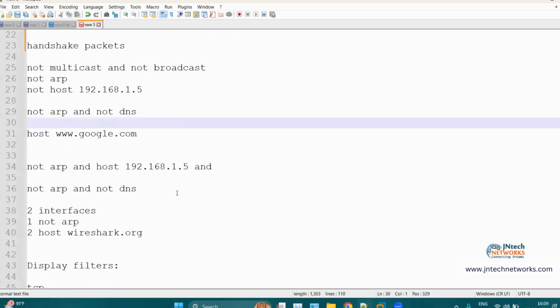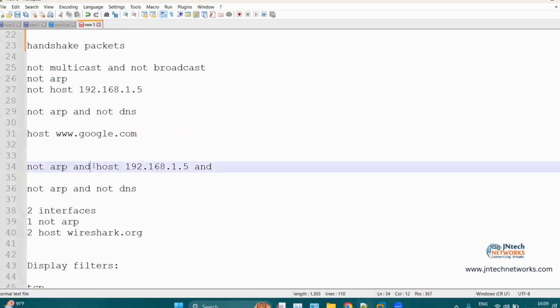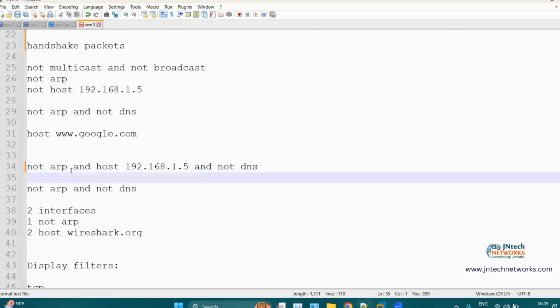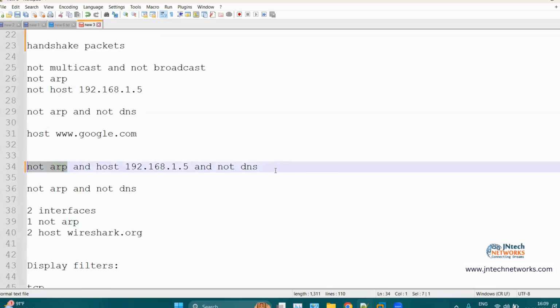Same as we can combine multiple scenarios, like we can put not ARP and host this one, and let's say not DNS. So here I'm just capturing the packets of this particular IP address, avoiding DNS and ARP, which means Wireshark captures the packets first of this IP address and of the protocols apart from DNS and ARP, which means let's say there's HTTP.